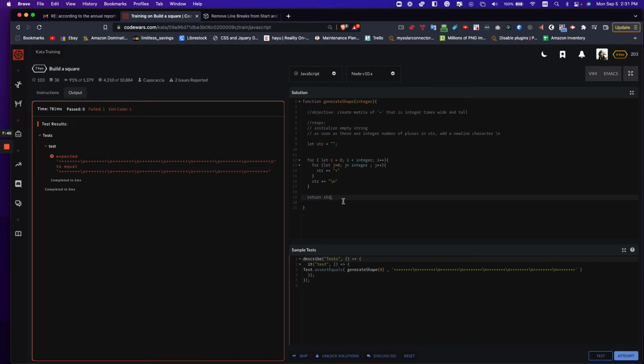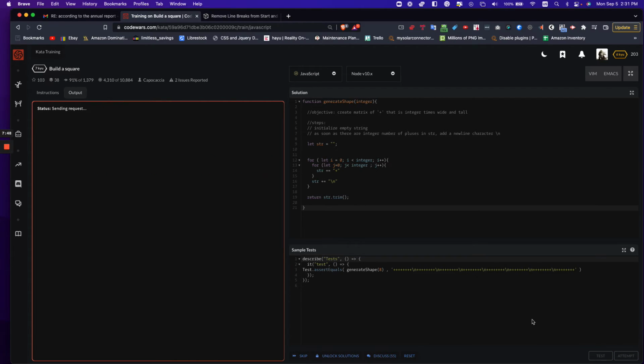So what can we do? Now that we have our string that we're returning, we can just call the trim method on it. And let's see if that works. Let's test it. And everything goes through perfectly.